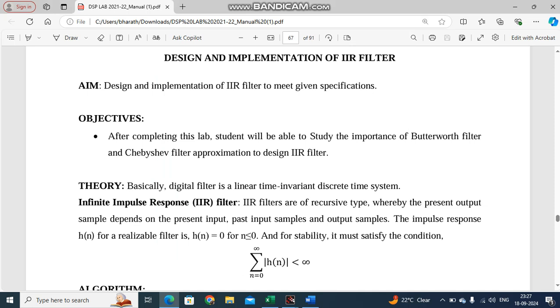IIR filter is nothing but an infinite impulse response filter. It is basically a digital filter used in signal processing that has an impulse response lasting indefinitely. This is because the filter's output depends not only on the current and previous input values but also on the previous output values. Because of this mechanism, we call it an IIR filter.